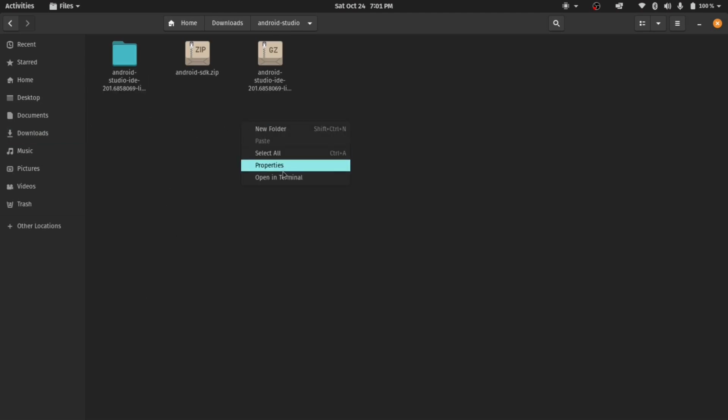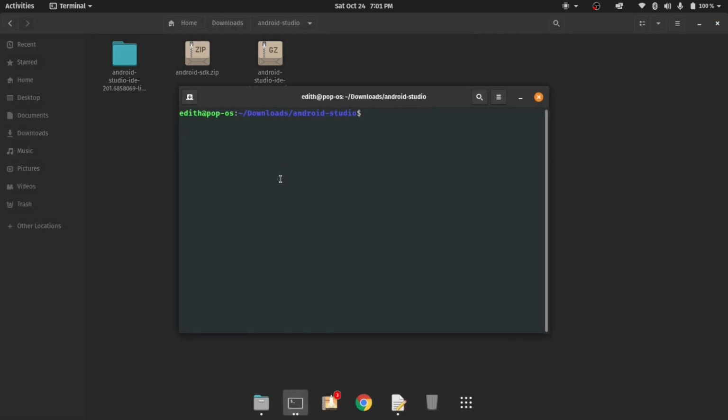Okay, and I will be opening a terminal here. First, I will create one folder inside the opt directory. So to do that, I will give sudo mkdir /opt/android-studio, let's call it Android Studio. Okay, it will ask me for my password. It must have created that.